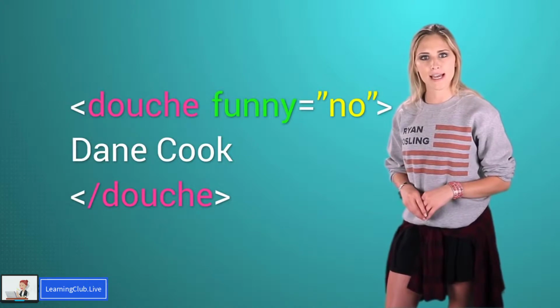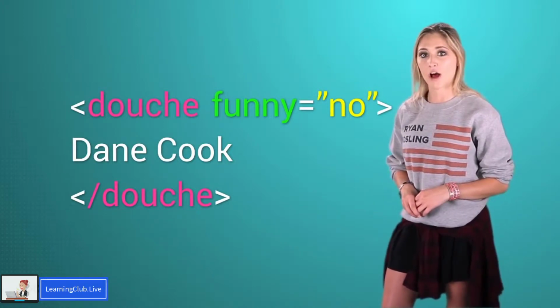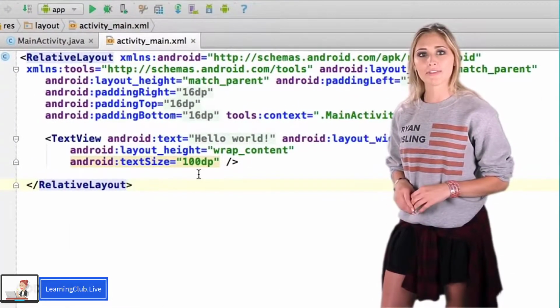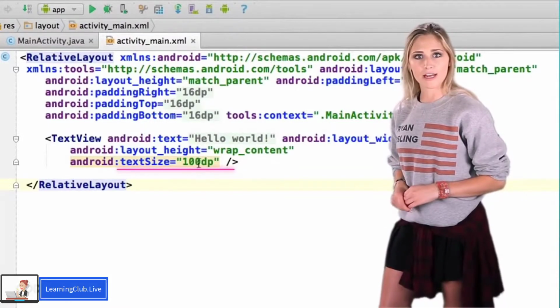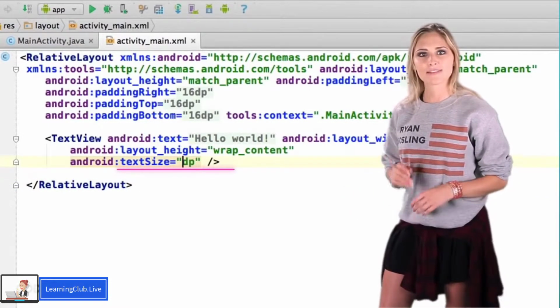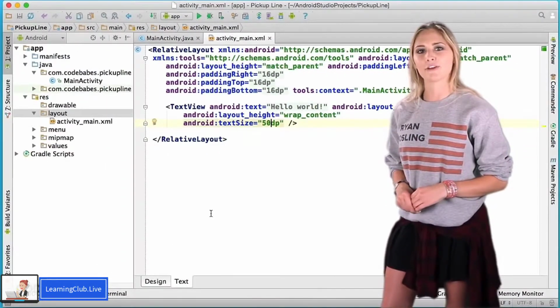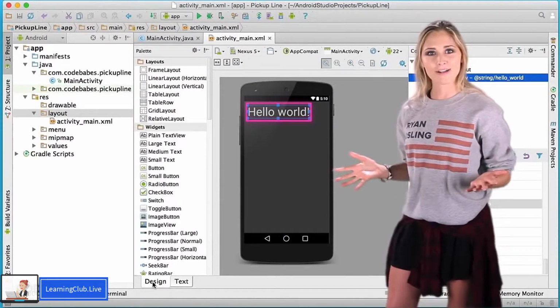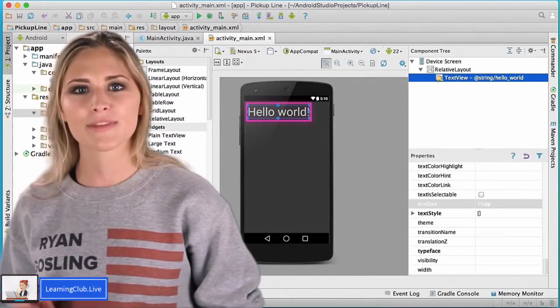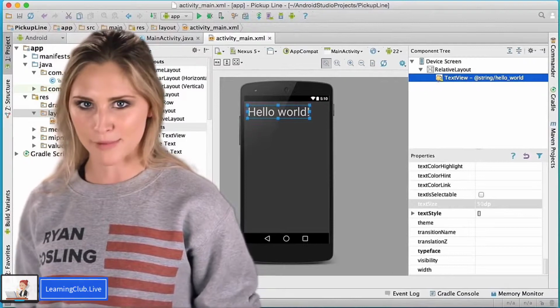The change we made to text size was applied to activity XML automatically. We can also edit the XML directly, and the design view shows that change. Let's make the text size 50 and look back at the design view. Okay, cool. Now our text is half the size. But this is just a preview of the greatest app in the world. We can't interact with our app on this screen.